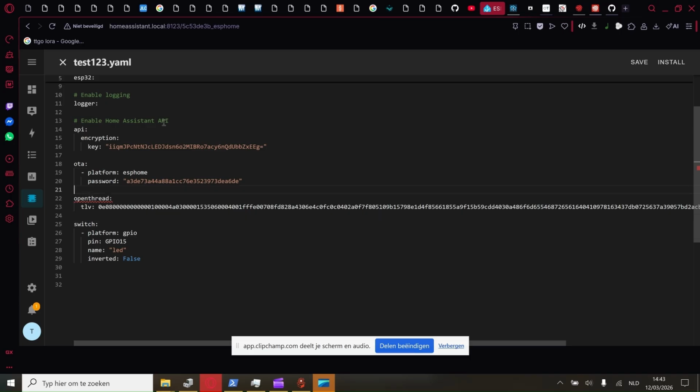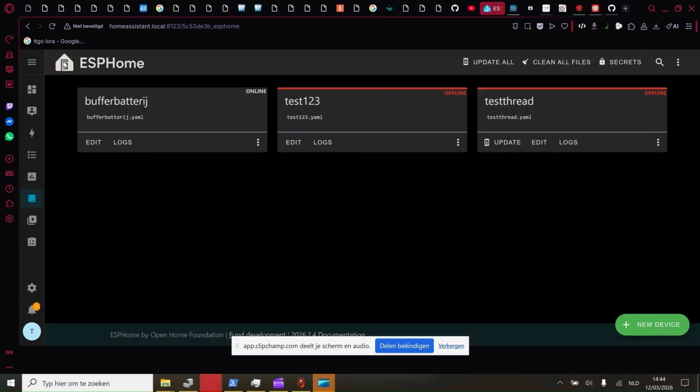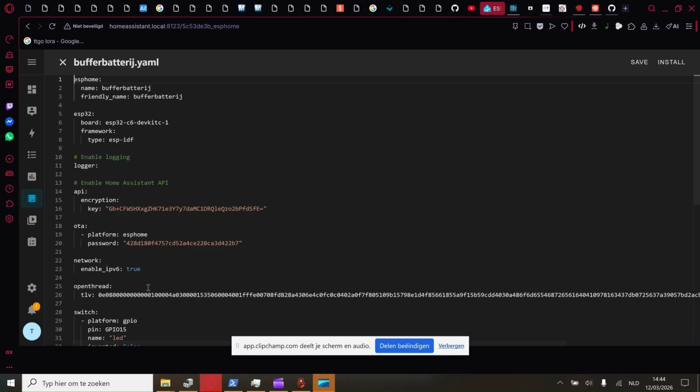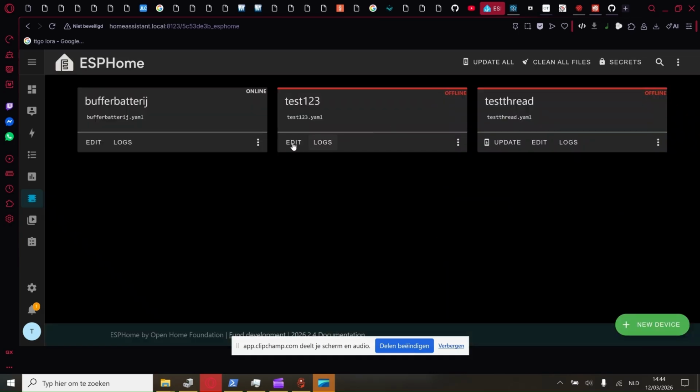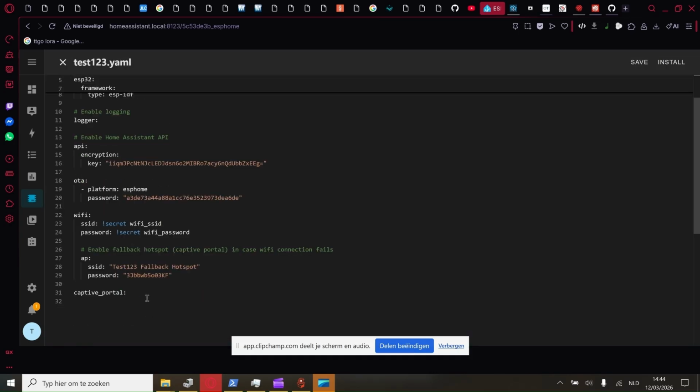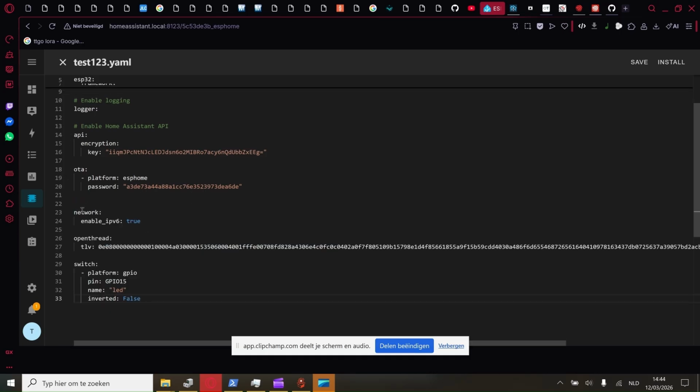I think I also need to copy the IPv6. I think I've got this one. Yeah, so this switch is some extra added. So remove the Wi-Fi AP and captive portal and replace it with the network. Enable IPv6 through the OpenThread TLV parameter, and then yeah, you can configure some GPIO pins.